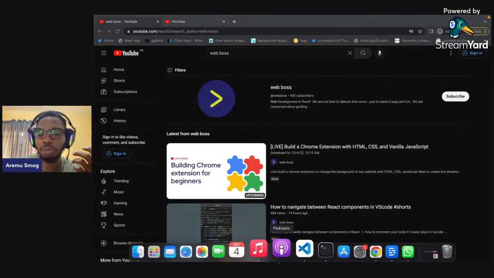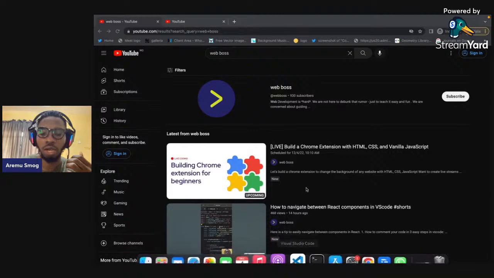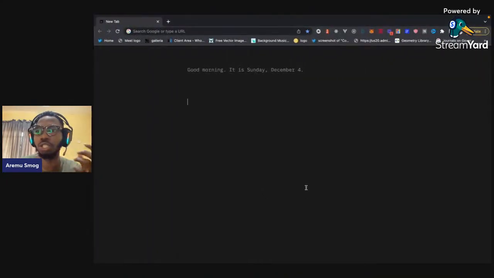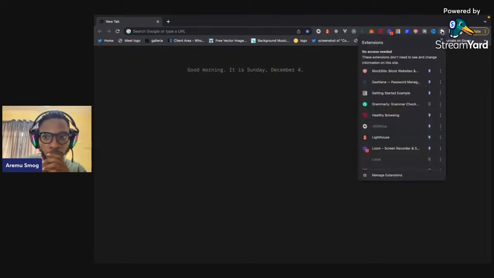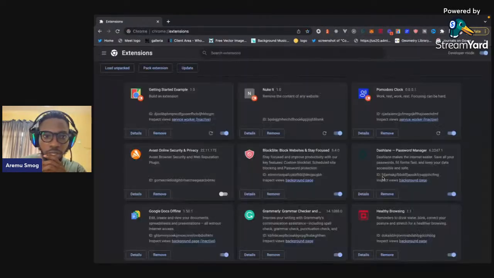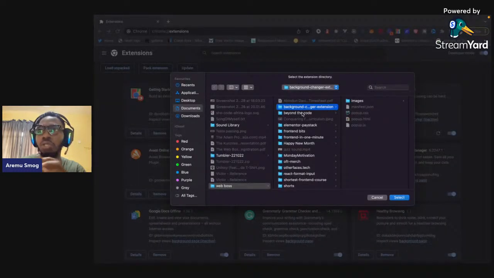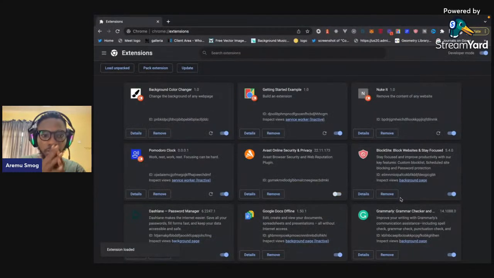So if it's your first time creating a Chrome extension, one of the things I would like to walk you through is how to install an extension that you are developing locally. I'll come over here to extensions and click on manage extensions, then click on load unpacked, then basically just navigate to the folder containing that extension. In this case, we have the background changer extension. So I'm going to select that. And now the extension is installed.